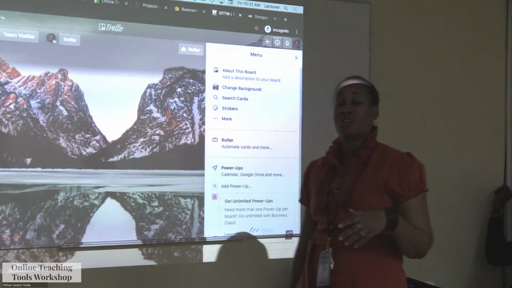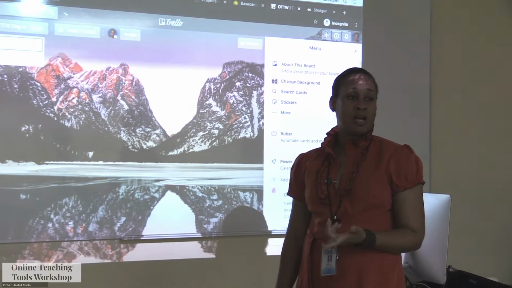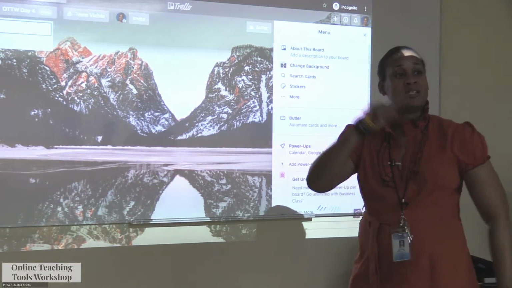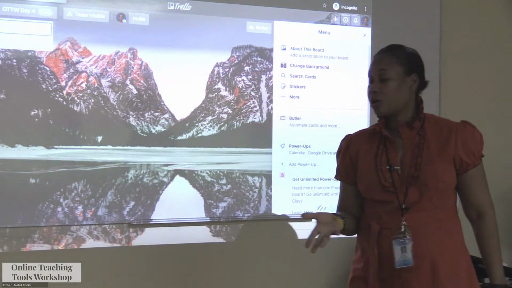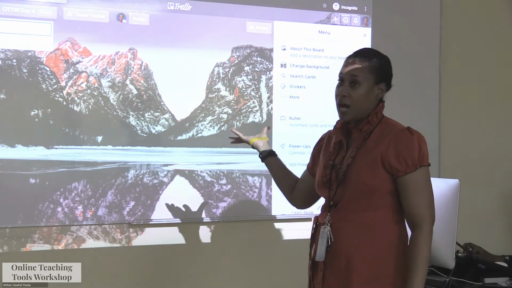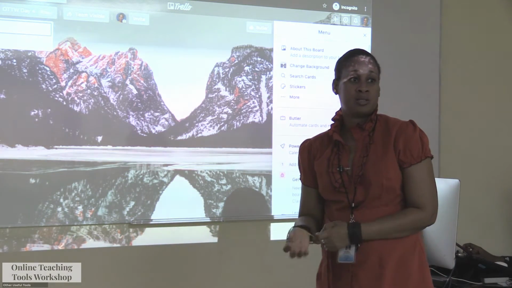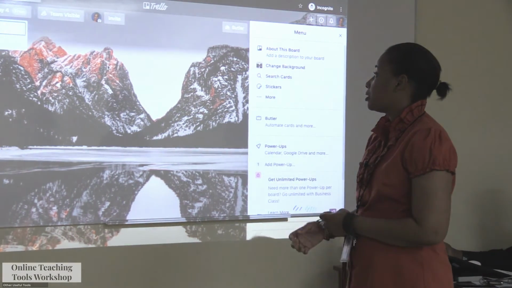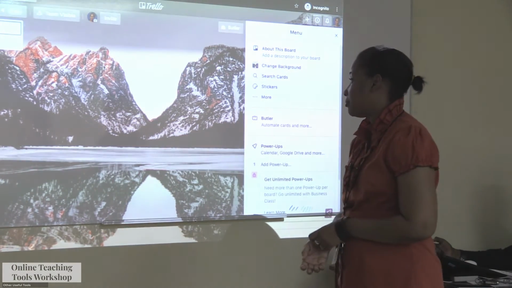Now, can you bring in your own custom image? I'm not sure if you can do that in the business account, but in the free account you do have the option to select from default images that are there, right?